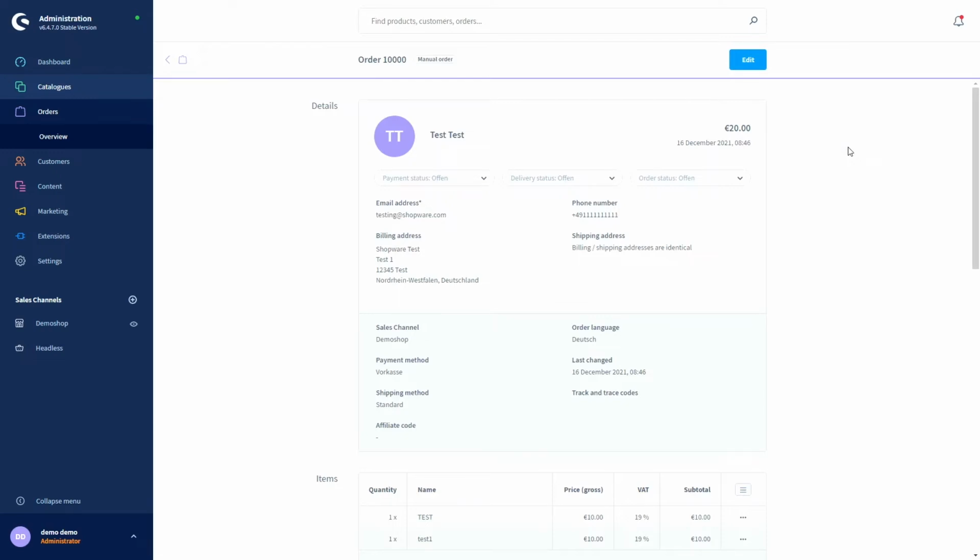It's possible to still edit your order even if it's already been placed. So if you have opened the order details of an order, you can access the edit mask of the order by clicking the edit button.